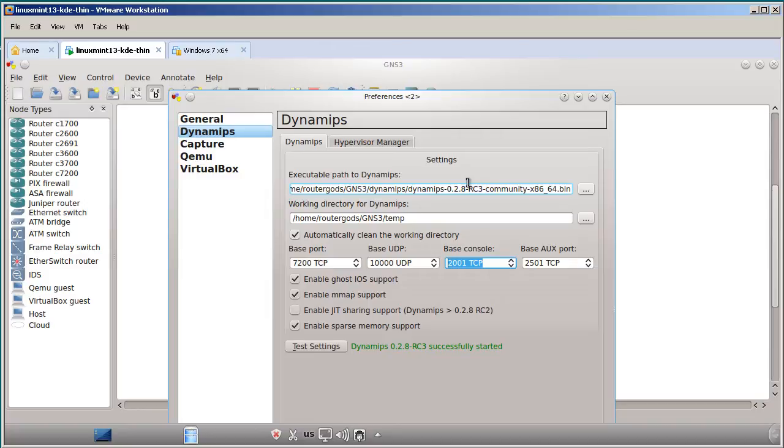For the Windows guys, you may have an error saying that you can't console into your routers, and that could be because of LogMeIn. Does anyone use LogMeIn?